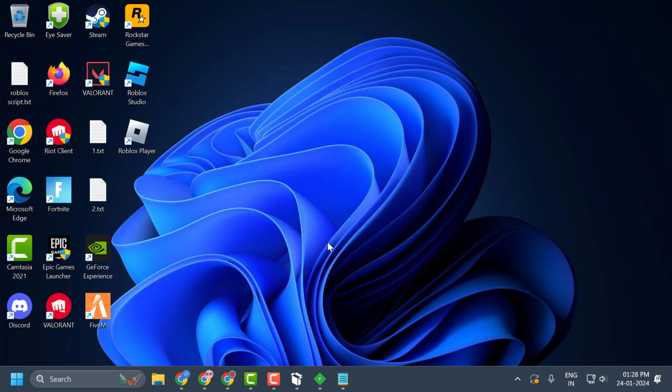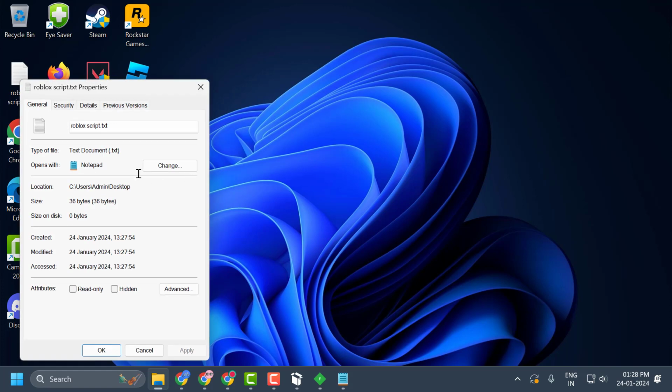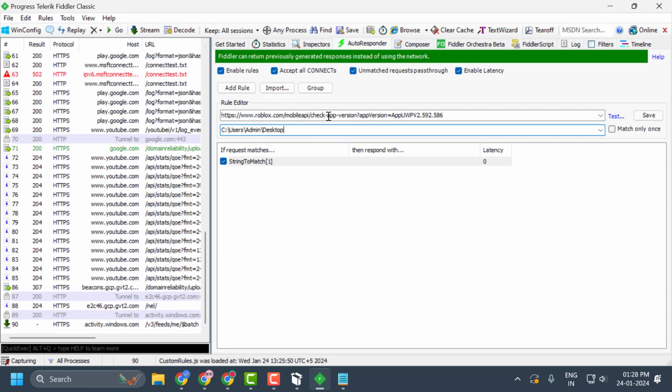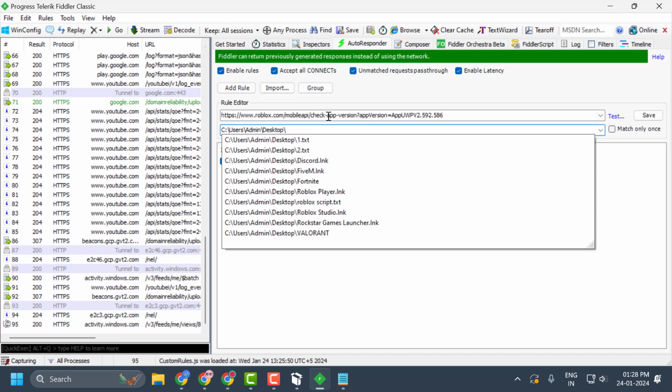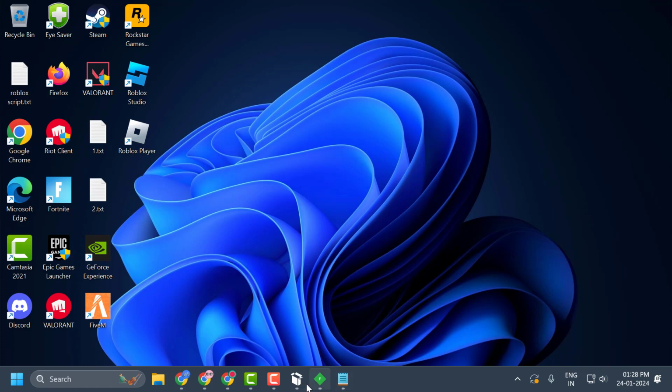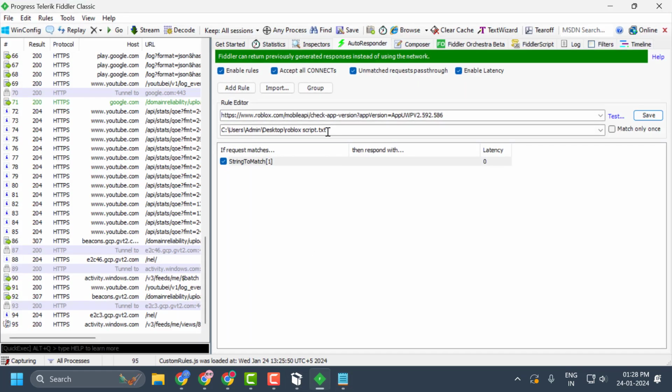So in order to save the path, you need to copy the path of this script file guys. To do this, right click on the Roblox script and select properties. Just copy this file path over here, and after copying it, go back to the Fiddler app and paste it in here in the second row. After that, type slash and the name of the file. You can type it or just select it. We named it Roblox script dot txt, that's why I'm gonna save it as Roblox script dot txt.